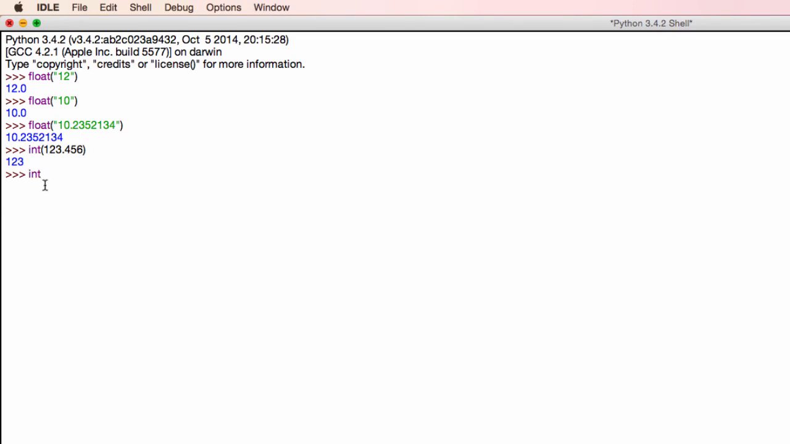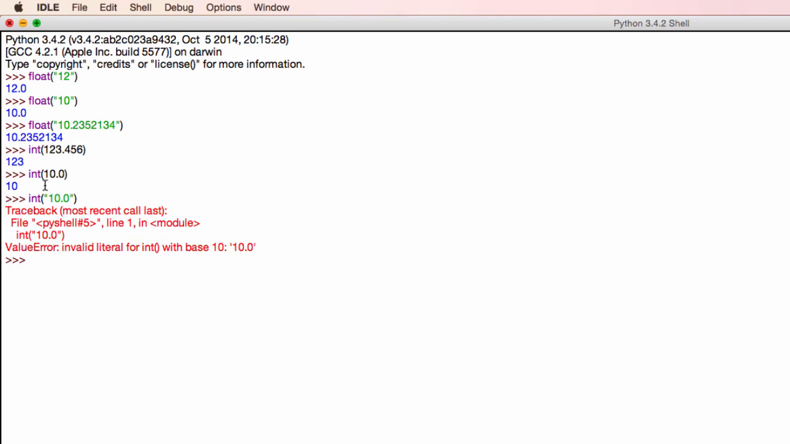If you did int 10.0, we'll get 10. The decimal gets removed. But for example, if we try doing it with a string, '10.0', we'll get an error message. This is because we are not allowed to do this. You cannot convert a string like that into an integer.